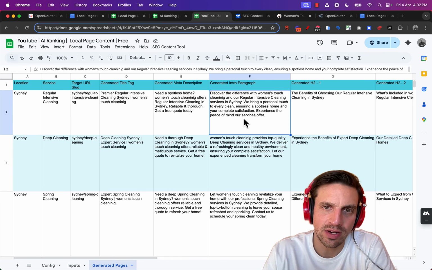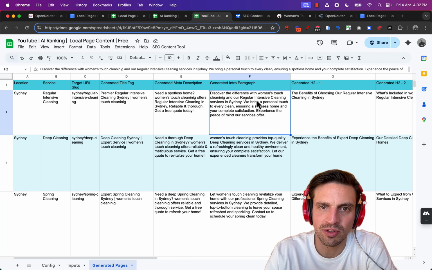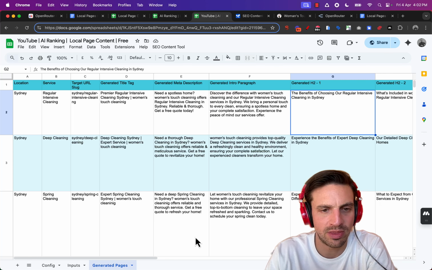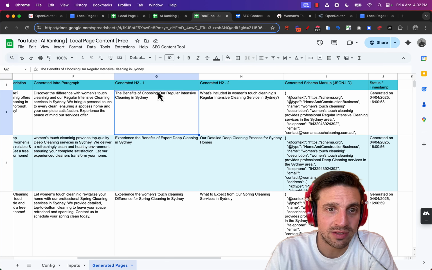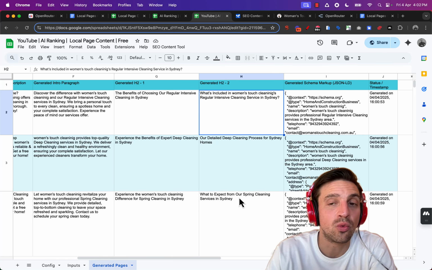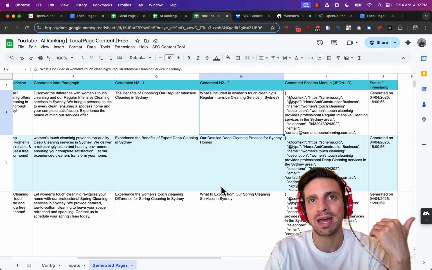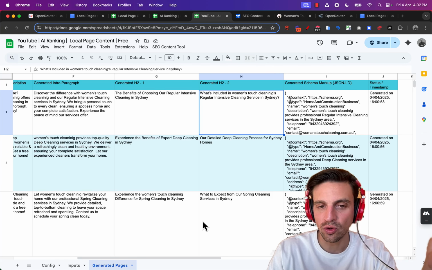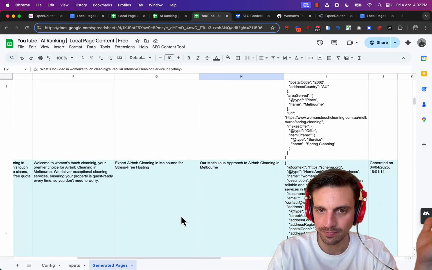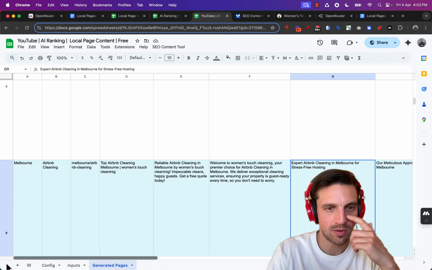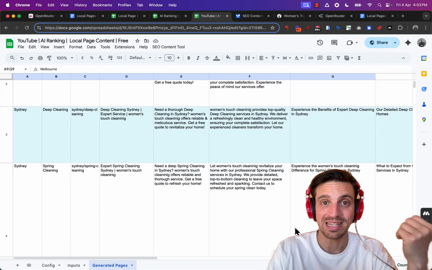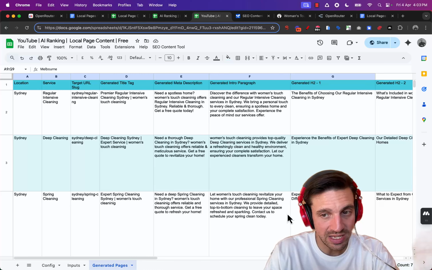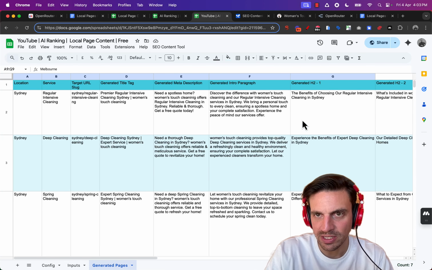Let's have a look at the generated intro: discover the differences between Women's Touch Cleaning and our regular intensive cleaning. The first H2 is the benefit of choosing our regular intensive cleaning in Sydney, and the second H2 is what's included in the Women's Touch Cleaning. It's told to naturally include those local keywords, and you can see they're all done really well. Now you can go and build those pages. You don't have to worry about the content. You just copy and paste it into those service pages. Really easy, really useful.